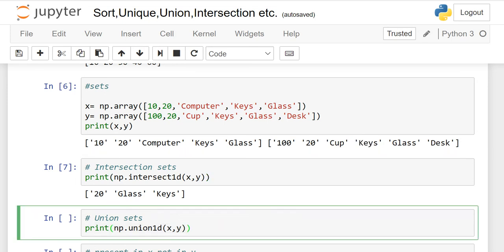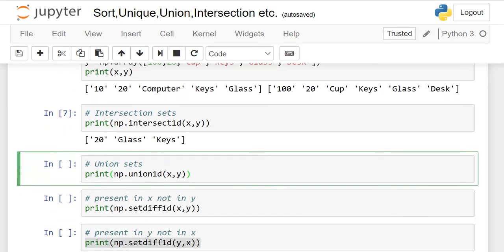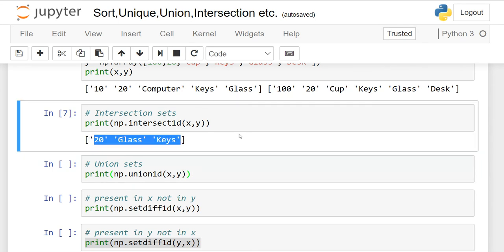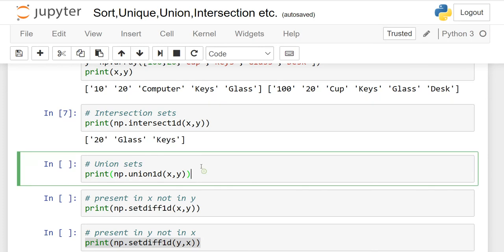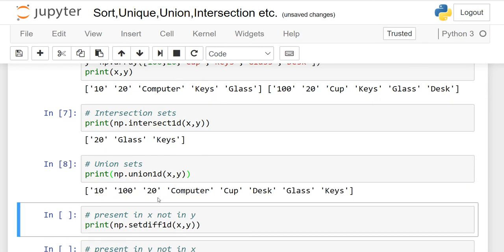Now if you want to find out the union, what the union actually does is give us as output all the commons. Similarly, these three are common and whatever is remaining, I will run and show you. So see here, 20, glass, keys, 20, glass and keys we have, and whatever is remaining between these two, it will give you here in the output as well, one time.